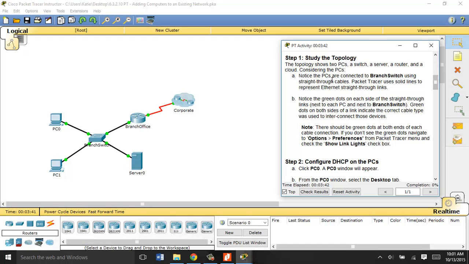So notice that they're connected to the switch using straight through cables. We'll learn how to connect cables. And notice that the green dots on the straight through links are already active. So that means that it's the correct link and they can communicate.